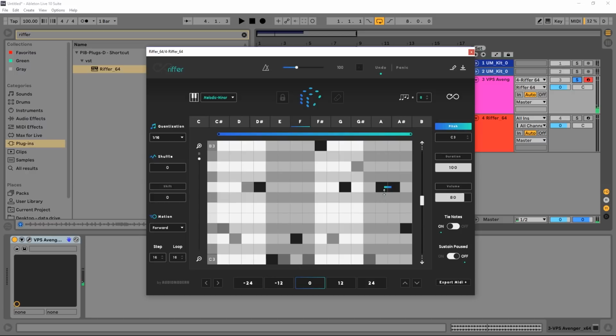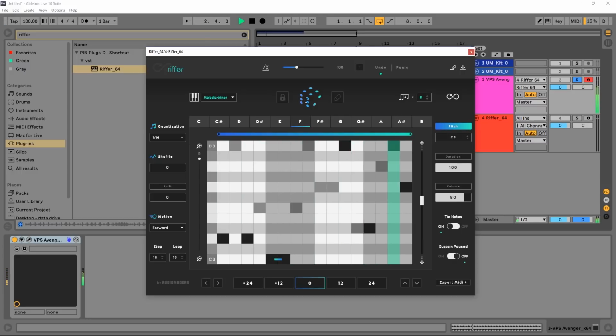So this tie notes, if there are notes that are next to each other, it will make them a sustained note for the period of whatever it is. So here, instead of a 16th note, it becomes an 8th note. So, I mean, that's how easy it is to start generating stuff. Let's listen to it with some drums.